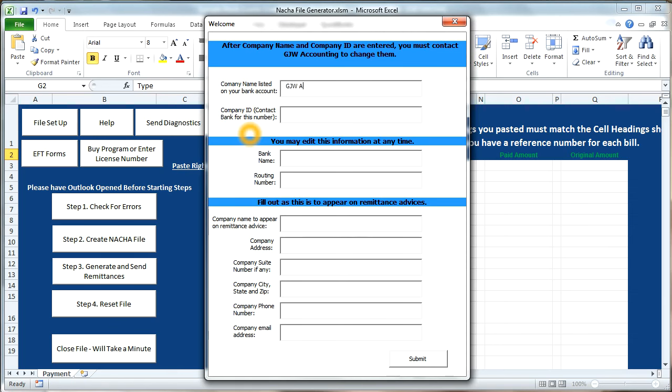So I'm going to put GJW accounting. Your company ID, that is a 10, I'm not going to say digit, a 10 character, we're just going to say number for right now because I can't think of anything else. It doesn't have to be a number, it could have letters in it as well.